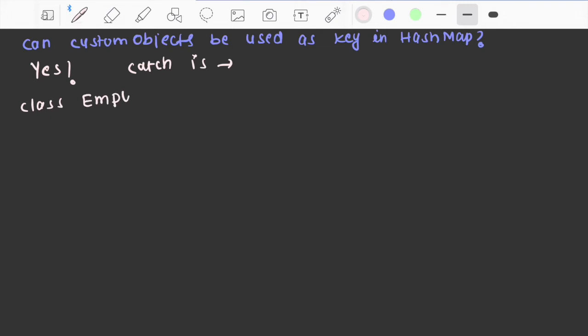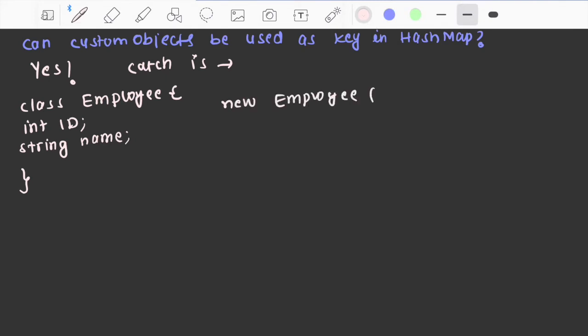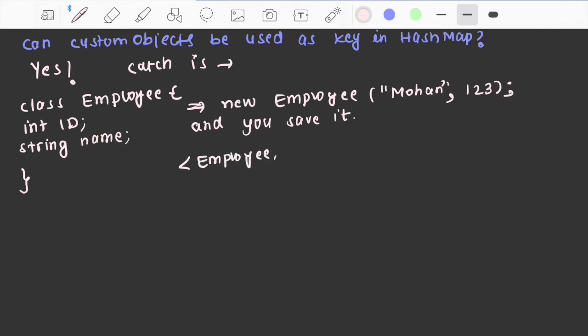But what is the catch? Let's talk about it. Let's say you have a class Employee, which is your custom class, and it has an integer ID and a string name, and you want to store the data in such a way that the key is an Employee object and the value is the salary the employee is getting. So let's say you have a new employee Mohan, and Mohan has a certain ID. This is the constructor initializing the Employee object. So you save it, but how would you save it? You will use the put method.